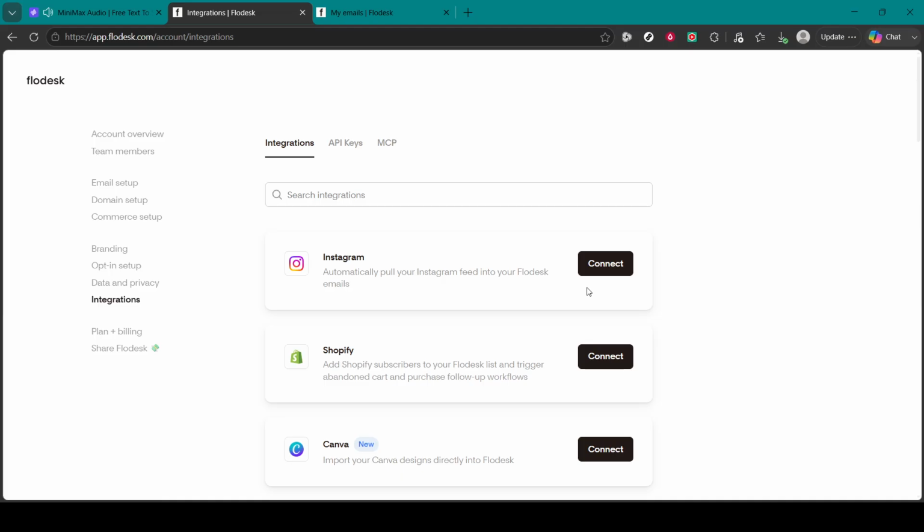When you locate Instagram, look over to the right side of that section. You'll see a black Connect button. Click on Connect to begin linking your Instagram account with Flodesk.